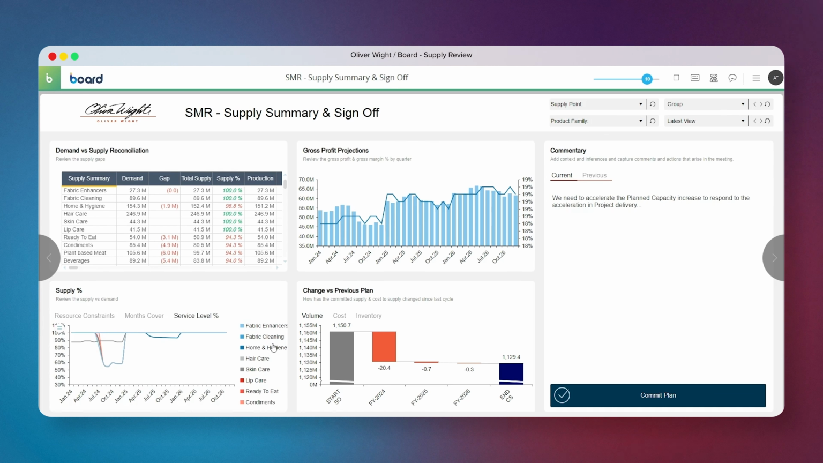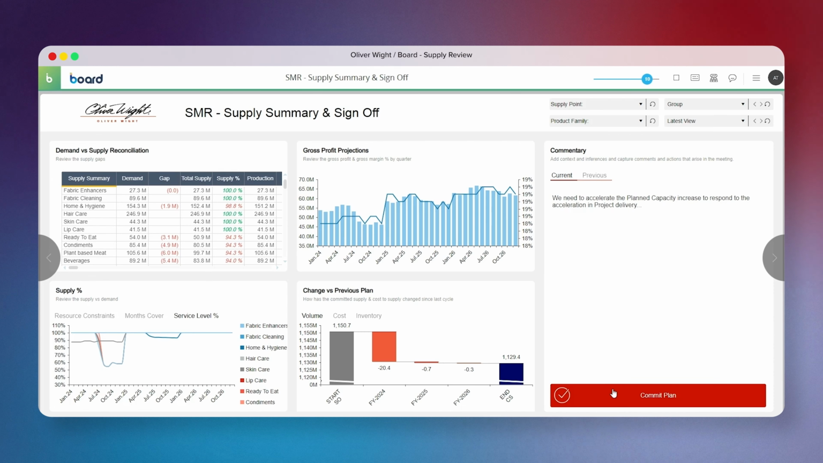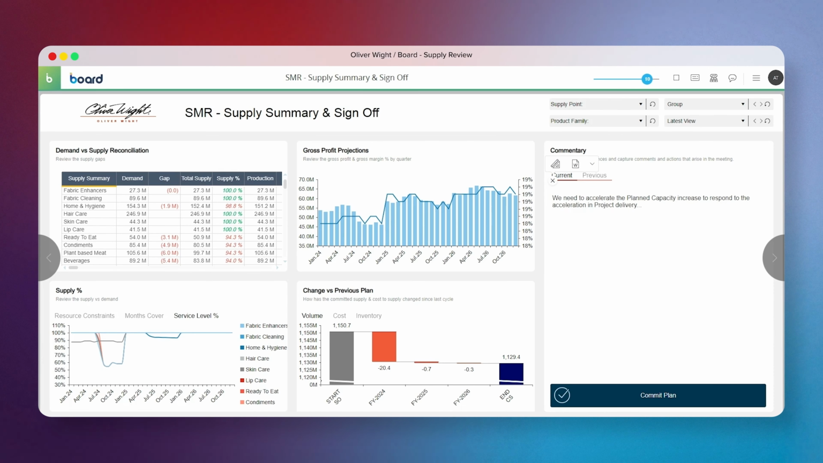The Supply Review Summary slide, capturing the key information to be shared with the rest of the IBP process, is created, stored and shared from within the Oliver Wight IBP Powered by Board software. Actions resulting from the review are captured with timing and accountability.